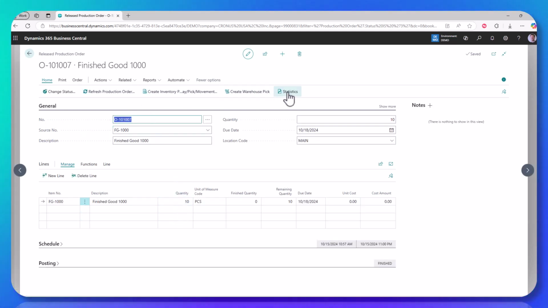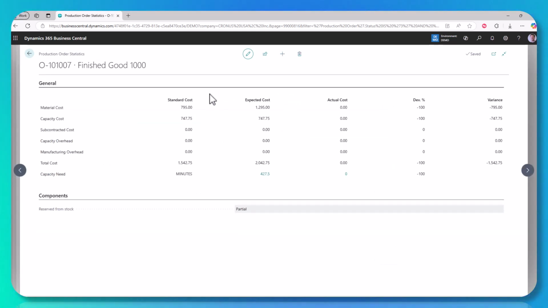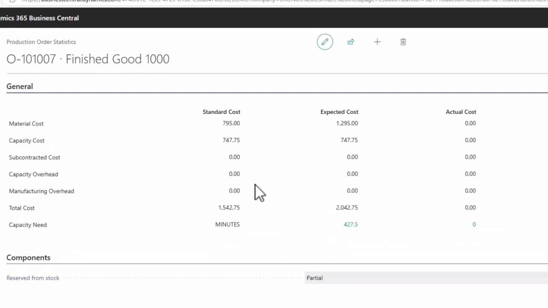And if we come up to the top and we look at statistics, the system will show us 4 columns. The standard cost column, which is calculated at some decided time in the past, where I have looked at the current bill of material and the current routing and calculated what the cost to produce the item based on that information would be. And that is fixed in time until I decide to recalculate the standard cost.